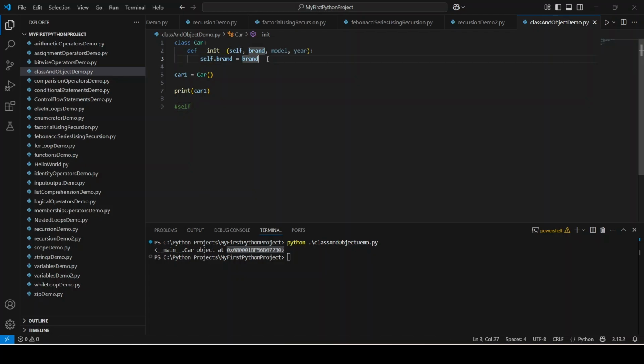And similarly, self.model will be the actual model the user provides, and self.year will be the year provided by the user. So this is how we write a constructor, and we just have written a constructor for our car class. Now if we want to create an instance, we can create any number of instances.